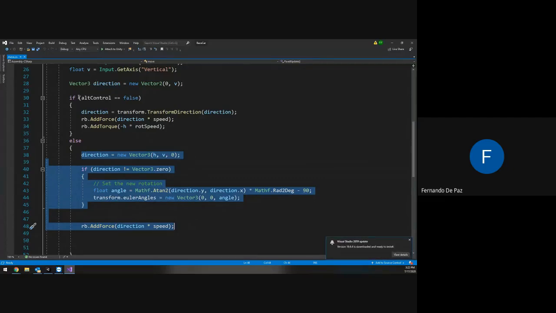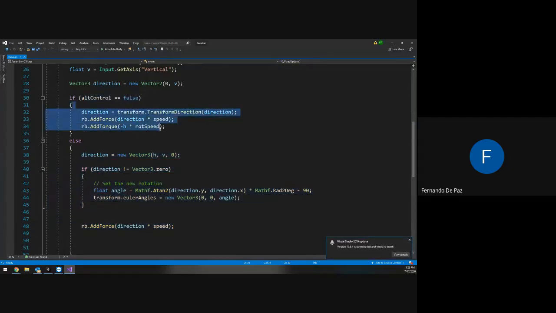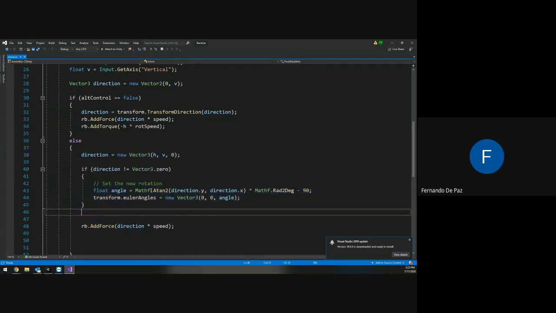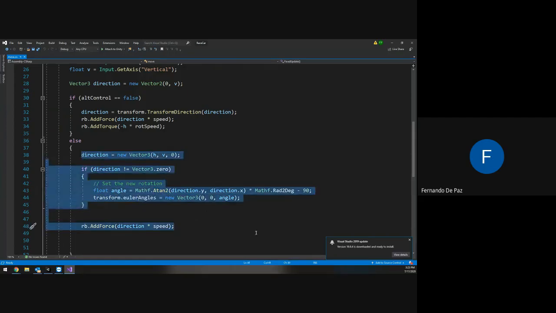So here you have alt control equals false. So this is fine. If you're using movement based on rotation, where you're adding a torque, you can just leave that. But in the else statement, this is where you want to change. Here you have something about an animator, moving to a certain number of degrees, and then rotating based on an upwards angle. Instead of doing that, we're just going to do this simple movement where we use arctangent squared to calculate our hypotenuse, where our overall movement is going to be. Make sure you have this set of code.